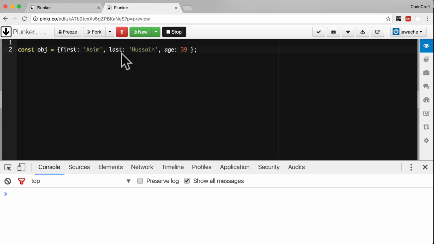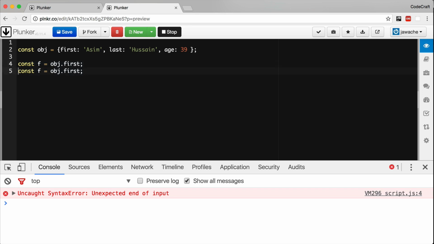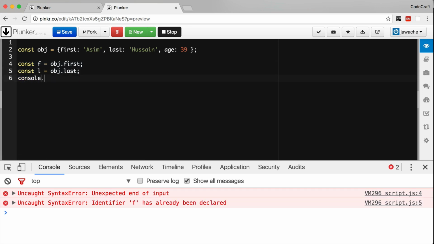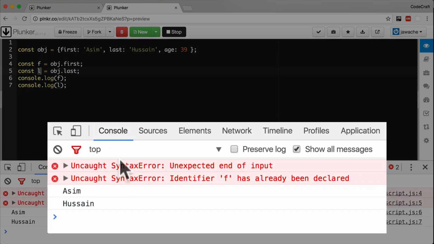Prior to ES6, we would have had to write something like this. So we've extracted the first property from object and we've stored it on a constant f. The last, we've stored it on a constant L. And then we're printing both of those out. And we can see in the console that that's working. We're seeing Asim and Hussein printed out.